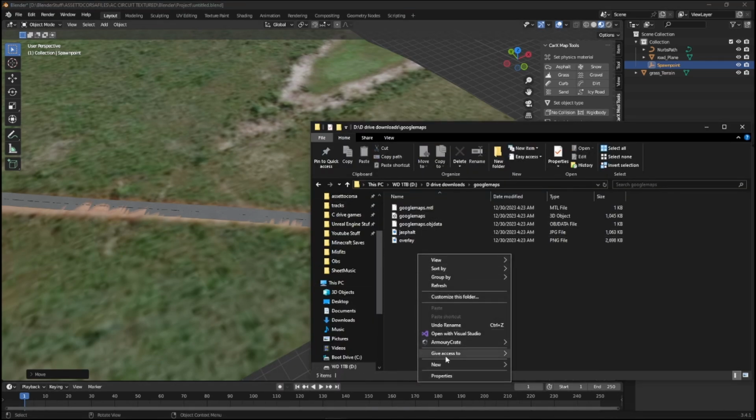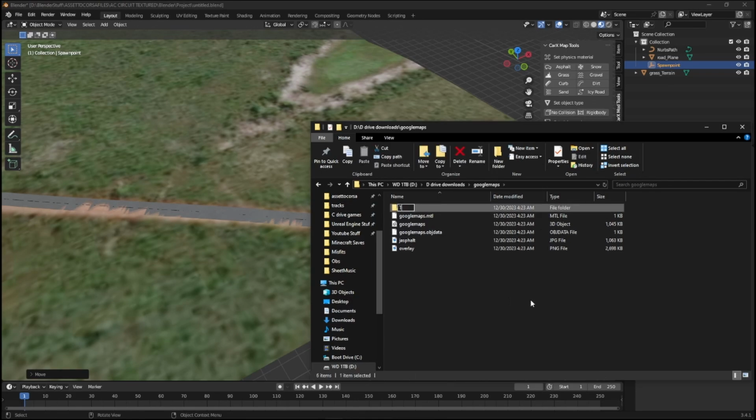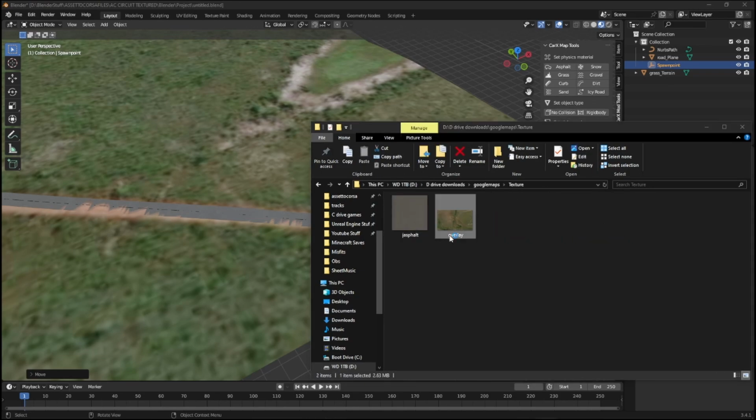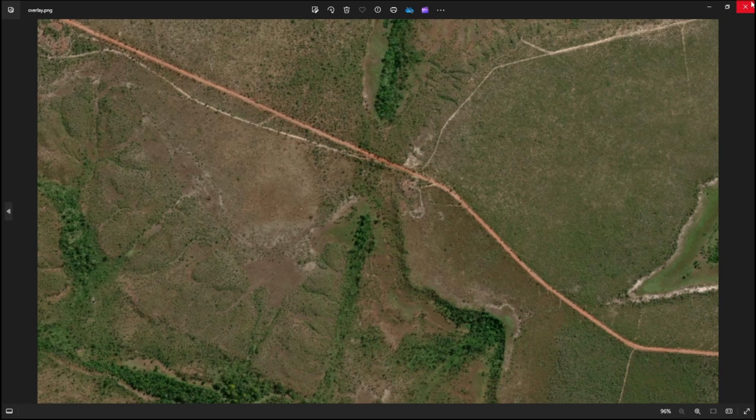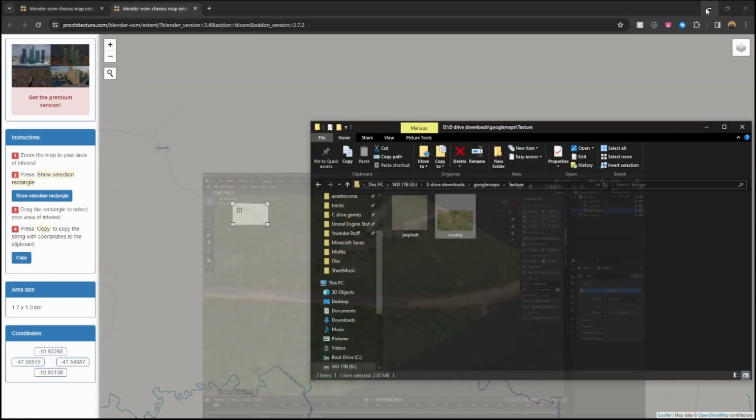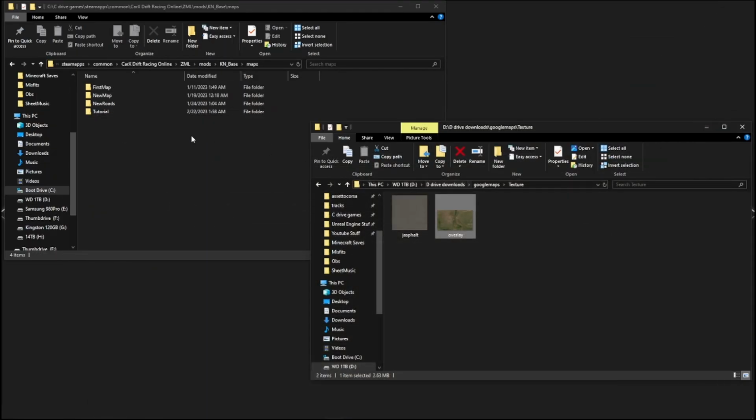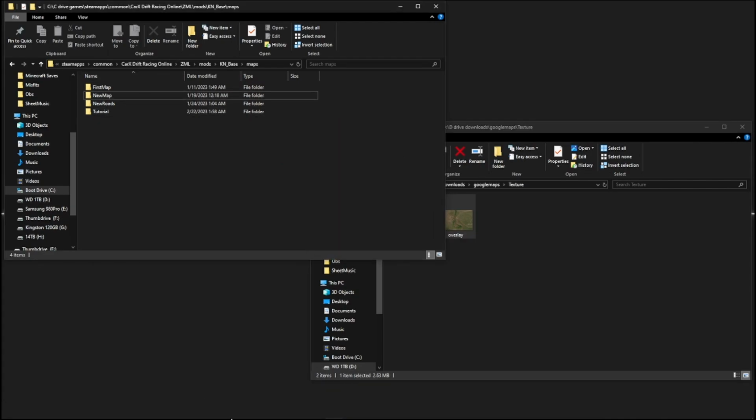Now go to that folder, you see all our images and everything in there, make another folder, call it texture with a capital T, it has to be like that. Put both your image files in there. As you can see, we got that overlay one from our map. Now you can close everything down, you have your map folder all set.